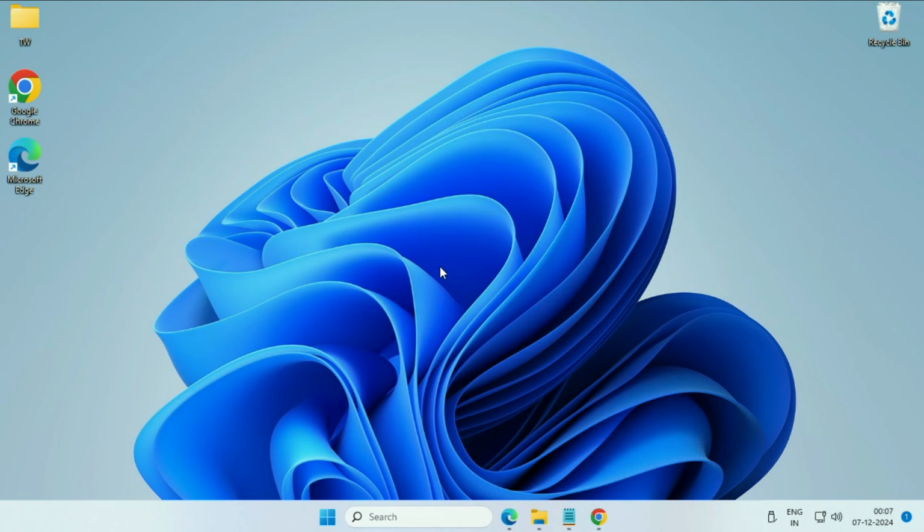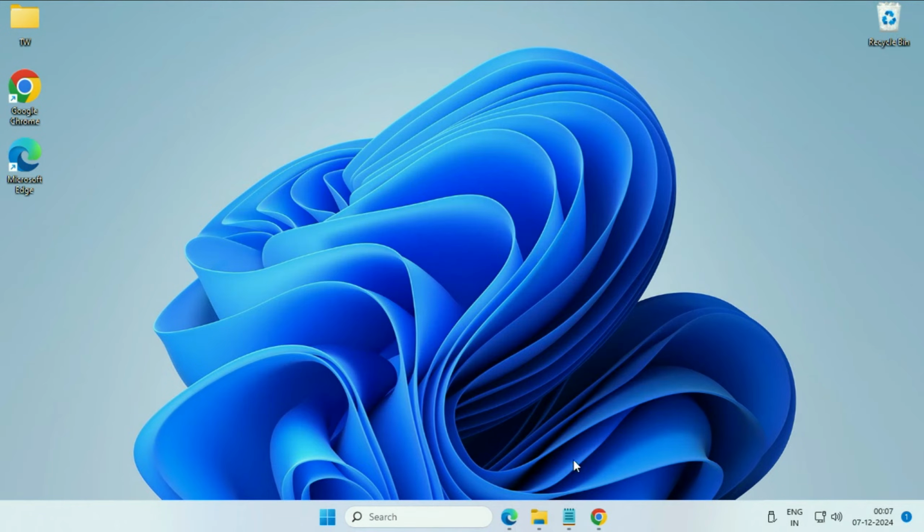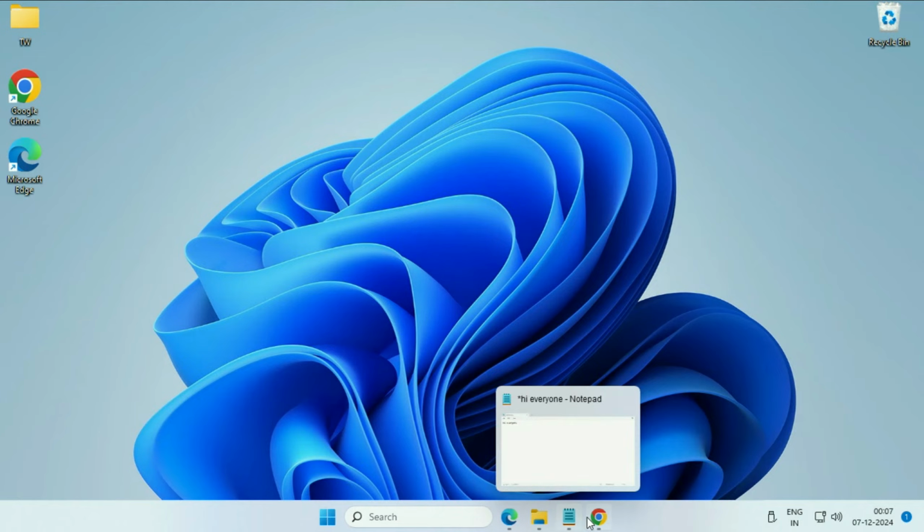So in today's video we are going to see how to use split screen on Windows 11. So let's start the video. So as you can see, I have opened 4 programs. Now I will show you how to split the screen, how to use split screen.